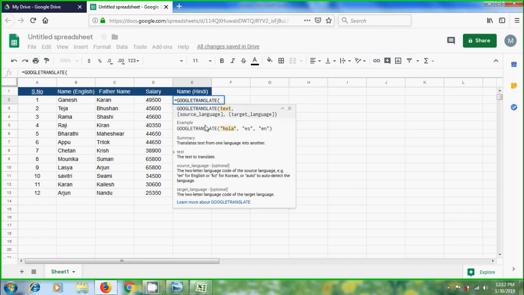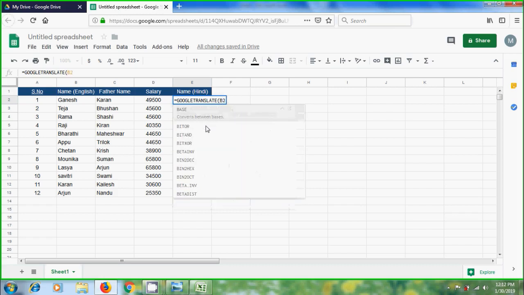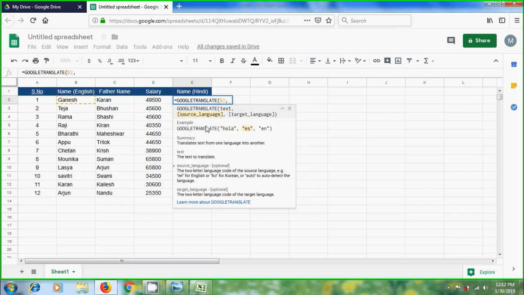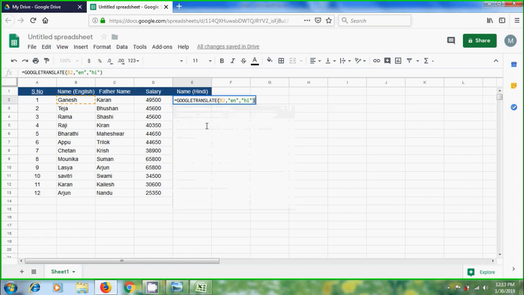Here enter the cell that we want to translate, B2, add a comma, and we need to mention the translation details, that is from language and to language. Here I want to convert English names into Hindi names. So within the double quotation marks, please type English, add a comma, and enter the target language, Hindi. Close the bracket and press enter. Then it will show the name in Hindi after translation.